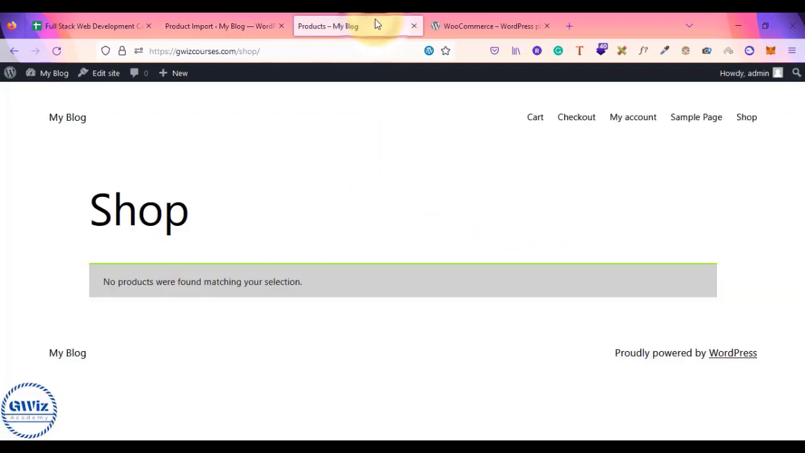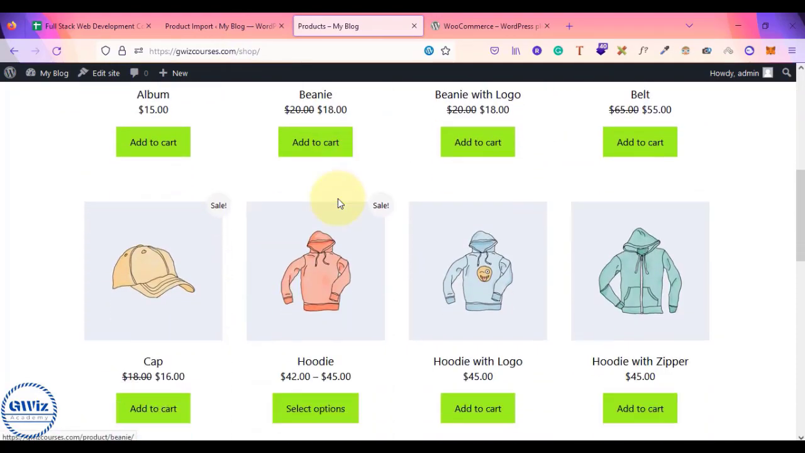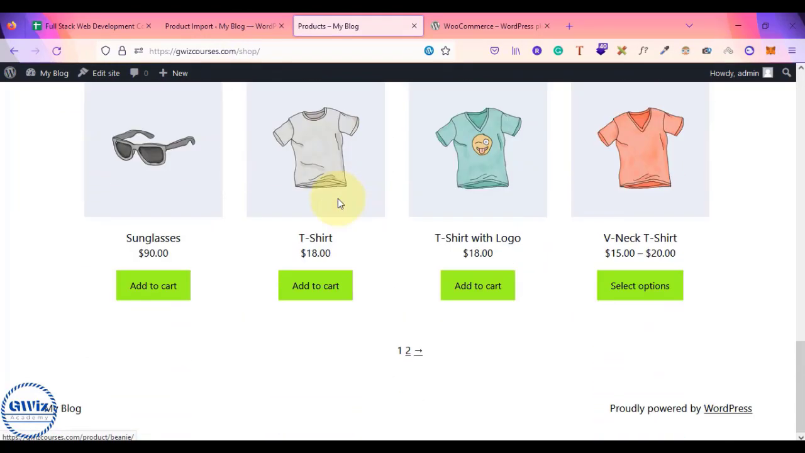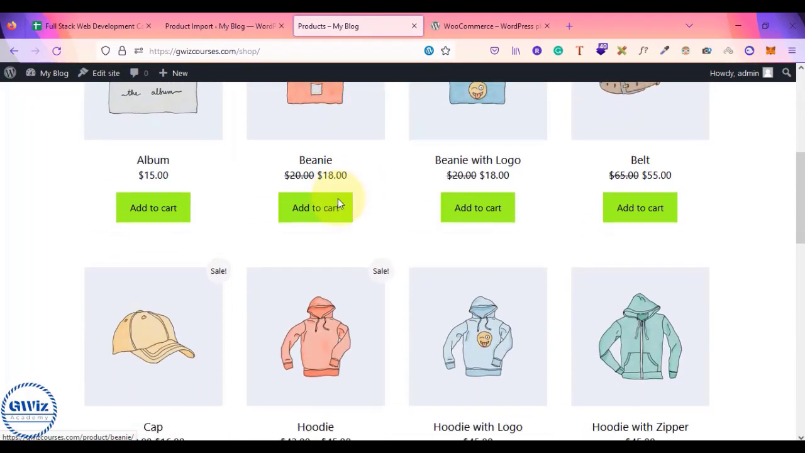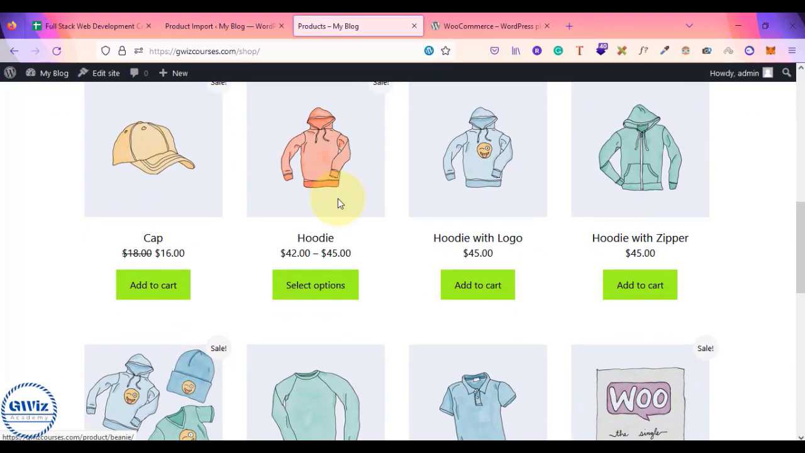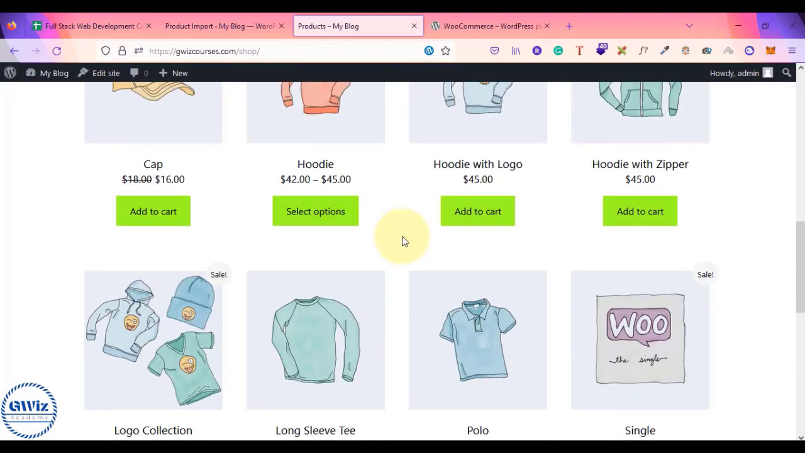Now if you go back here and refresh your shop, you can see that we have successfully imported sample products. So now it is easy, and the course will also become more interesting to learn and to understand what exactly is happening, right? And what changes will affect the front end, and how does it change?